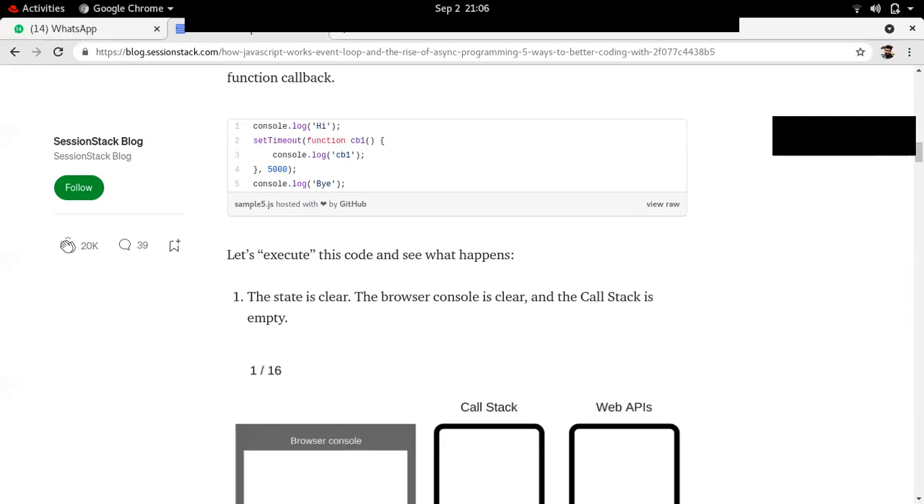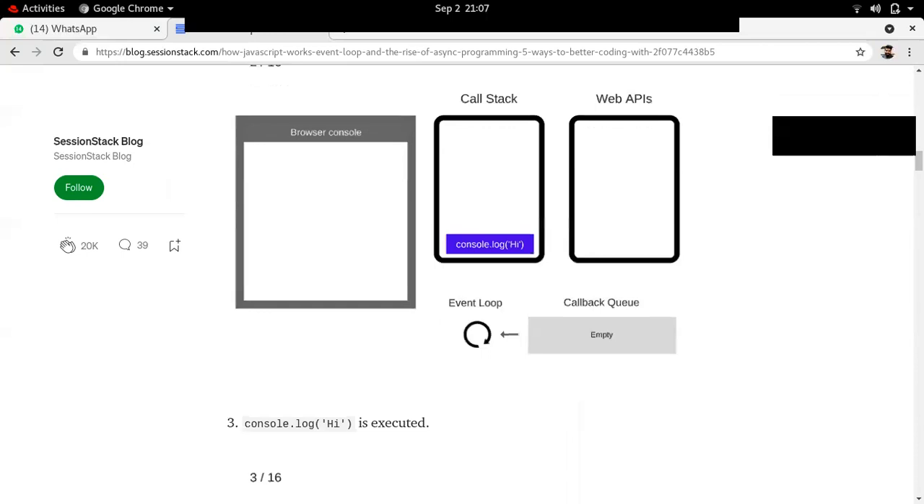Similarly, stack is one of the data structures in which you can push something and remove something. So what happens when the JavaScript compiler starts compiling the code? It pushes everything inside this call stack. Initially it will go to console.log hi, that is the first line. So it will move this to the call stack. You can see in the call stack, this line is there, console.log hi.